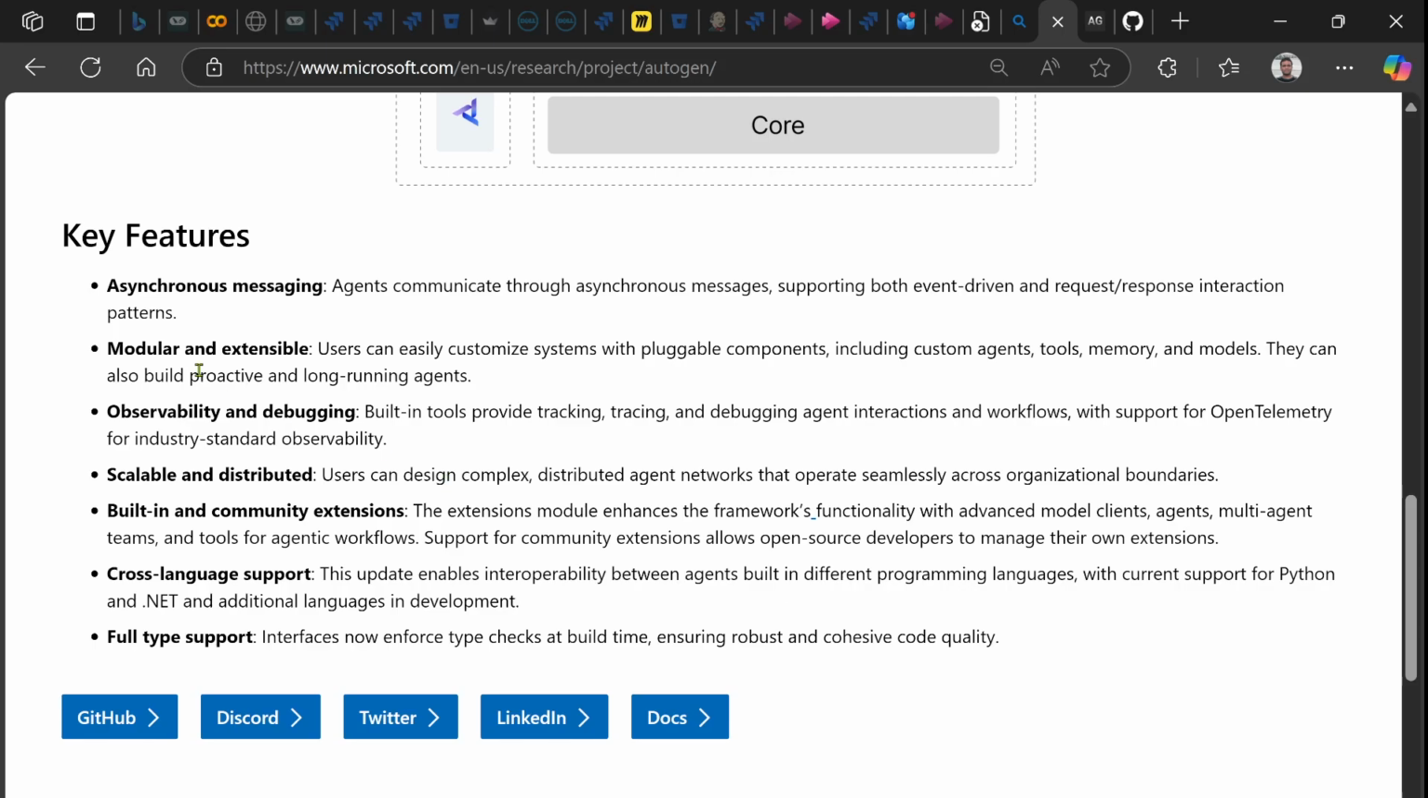It has key features. Asynchronous messaging: agents communicate among themselves asynchronously, right? Modular and extensible: it now supports a very modular way of developing plugin components and hooking them up, which will act as tools and memory related stuff. And observability and debugging. These are good features to observe how agents are working, and for debugging.